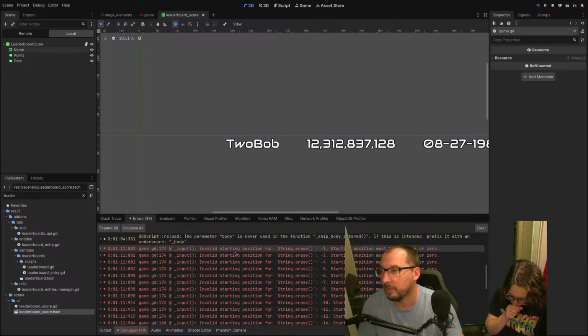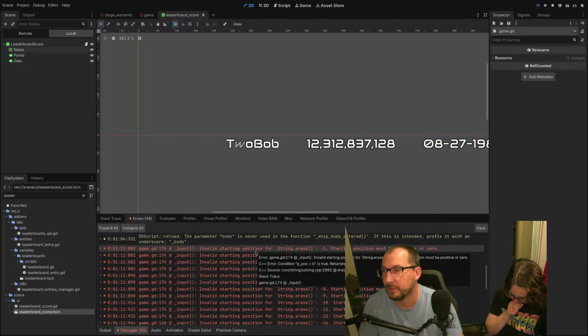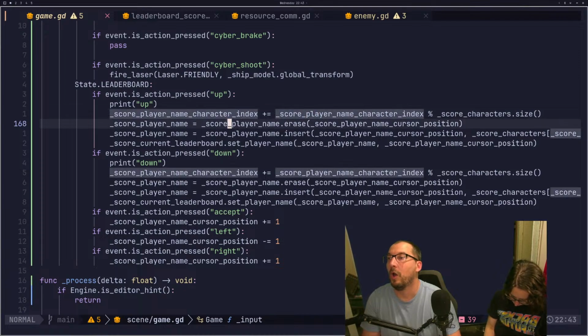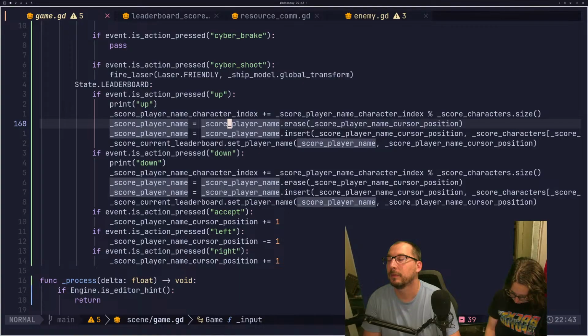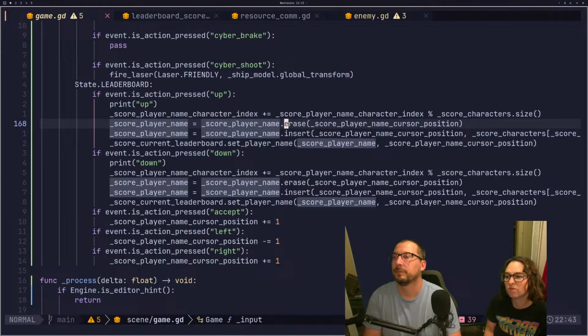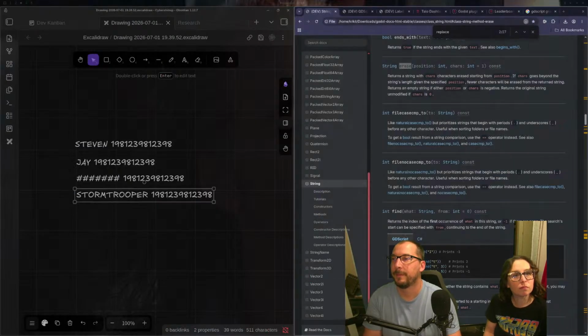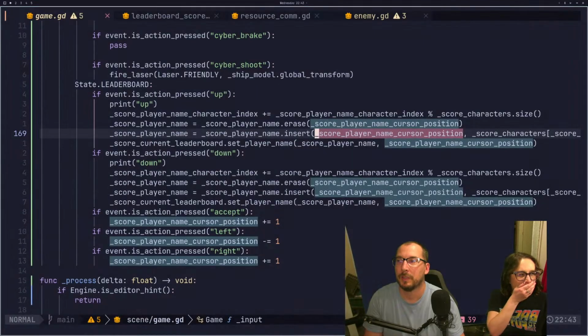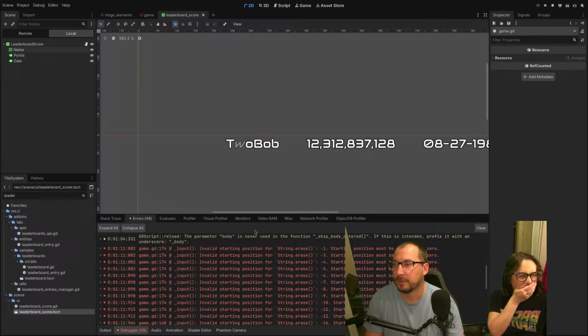Wait. Invalid starting position for string erase. Must be positive or 0. 174. Positive or 0. Erase. Hang on a second. Erase, and then the number of chars, position. That's crazy. It's not yelling at us about that.